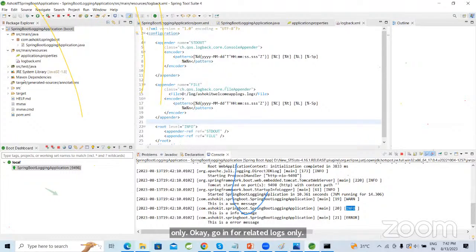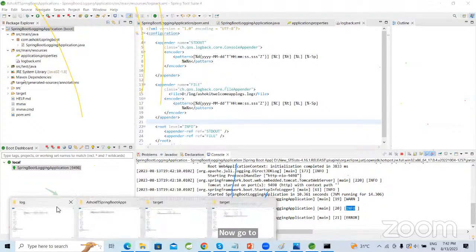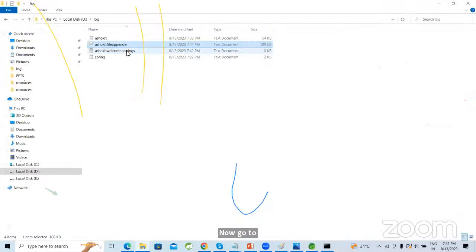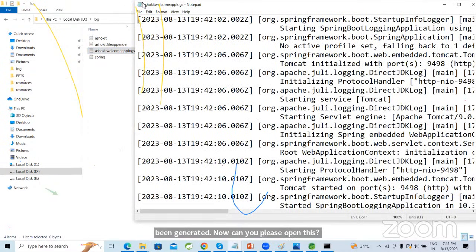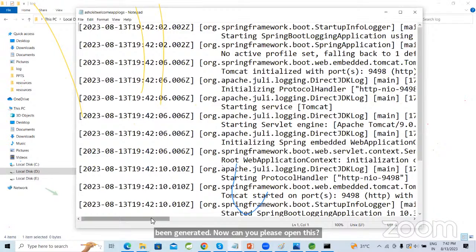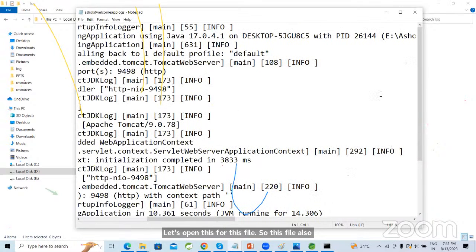Now go to that location. Check that file name, Application Ashok IT welcome app logs. That log file has been generated here. Now, can you please open this file? This is info related, right? Only info related logs are printing.